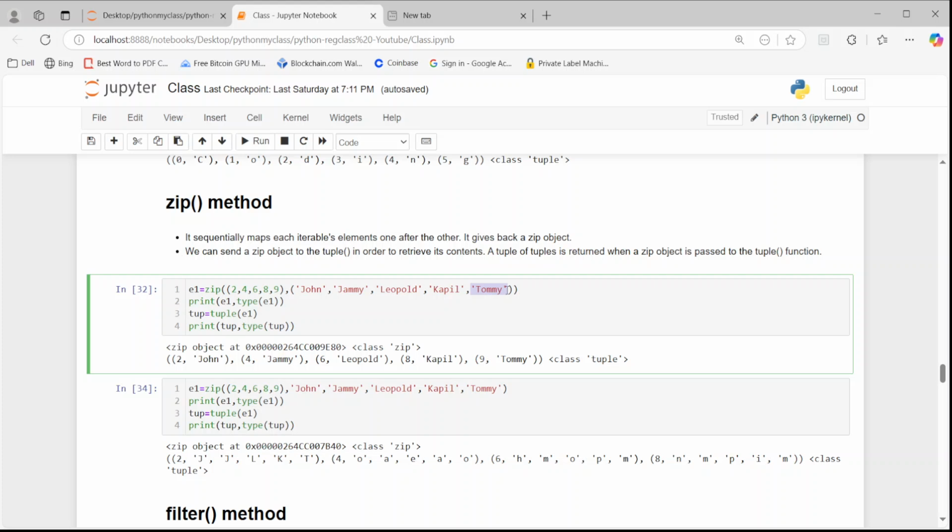So 9, which is the fifth element of the first iterable, will be mapped with the fifth element of the second iterable, which is Tommy. So 9 and Tommy will be mapped, and that's what we get here, 9 comma Tommy. Okay, now you can just run this.